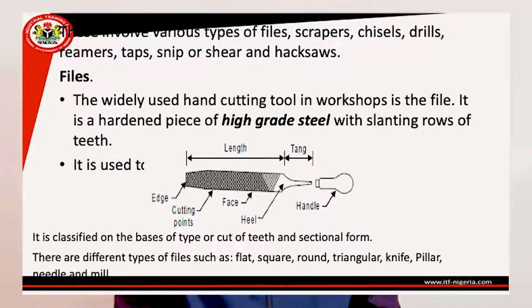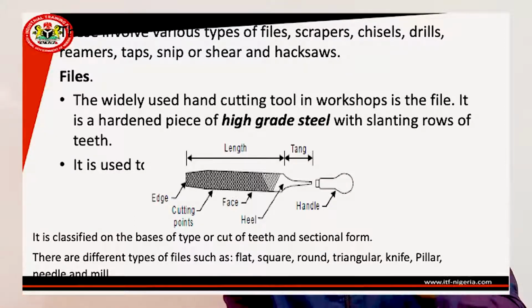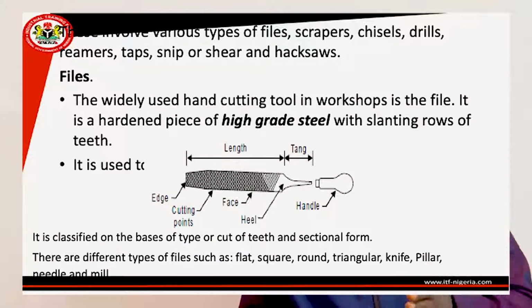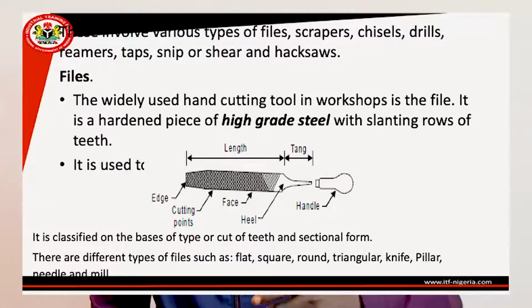Files are widely used for cutting workpiece because of their hardened nature. They are made of high-grade steel, and there are slant rows of teeth, which could either cross or remain single. They are classified based on the type of cut teeth that is available on the file. But the different types of files that are available is based on the cross-section of that particular file.